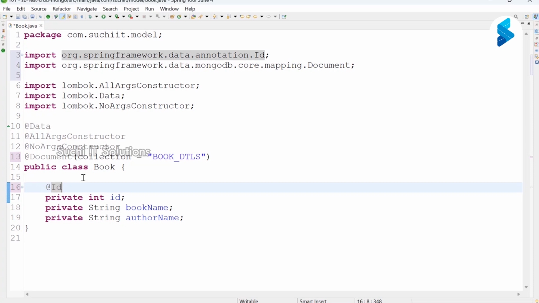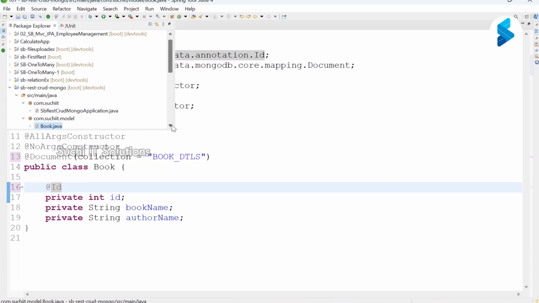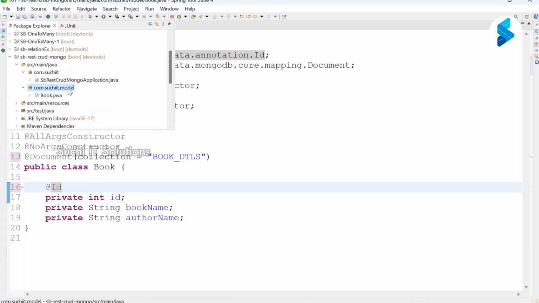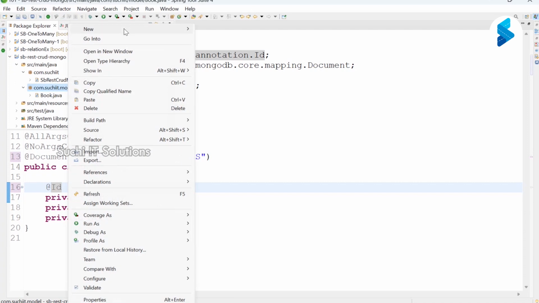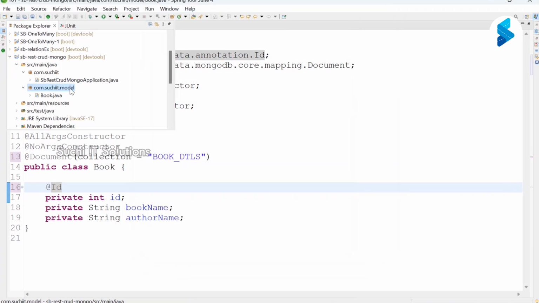So now let's go for the repository. Once the entity is done, instead of using the word entity, you can use the word document. That is the terminology we have to use, based on MongoDB. Now, can I say book repo? Repo. It is an interface. Yes.